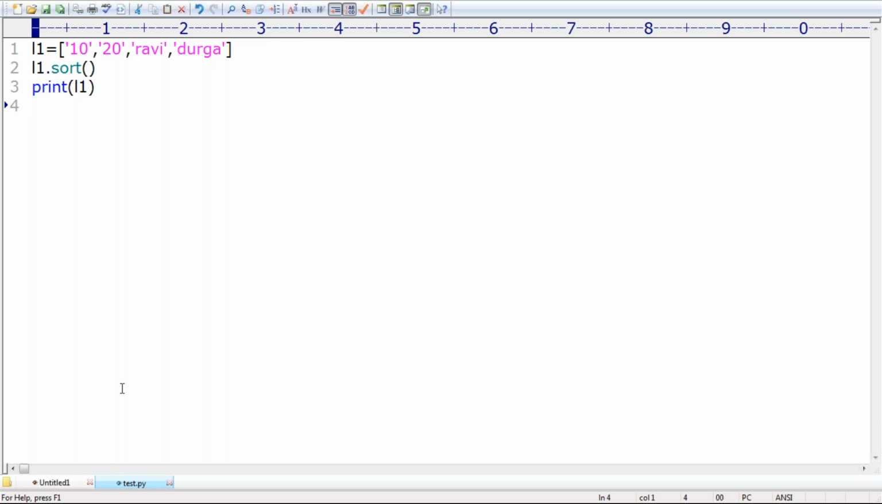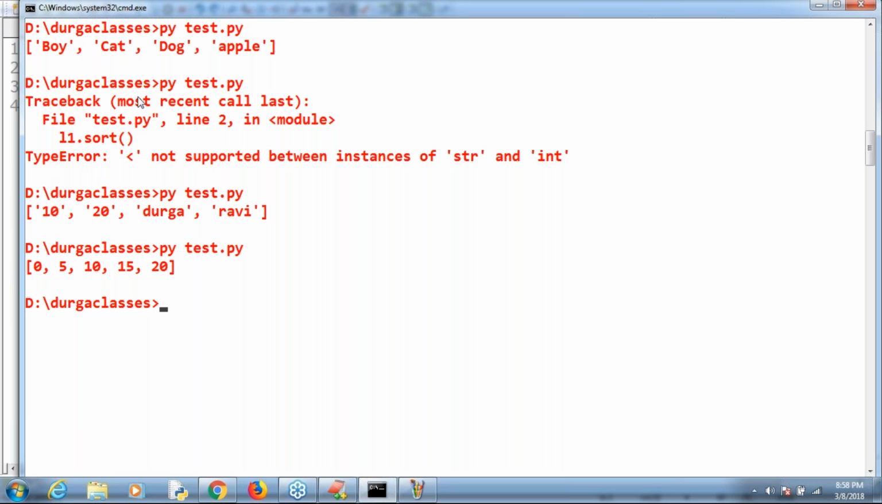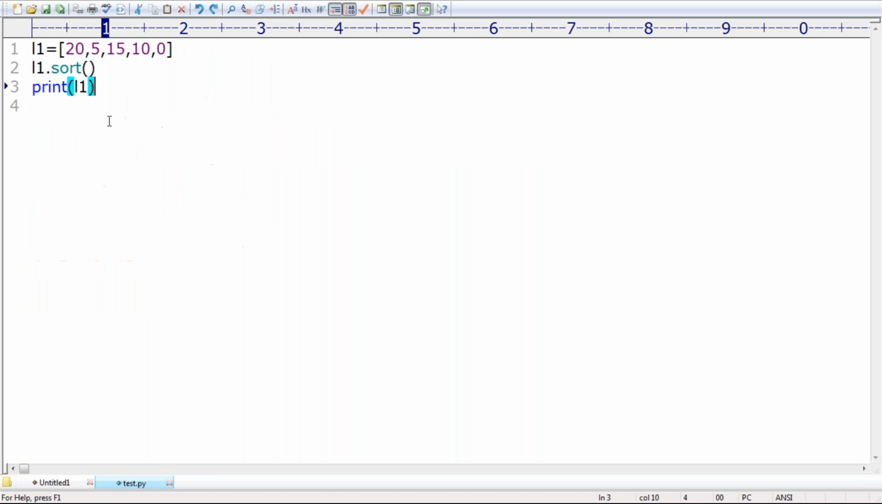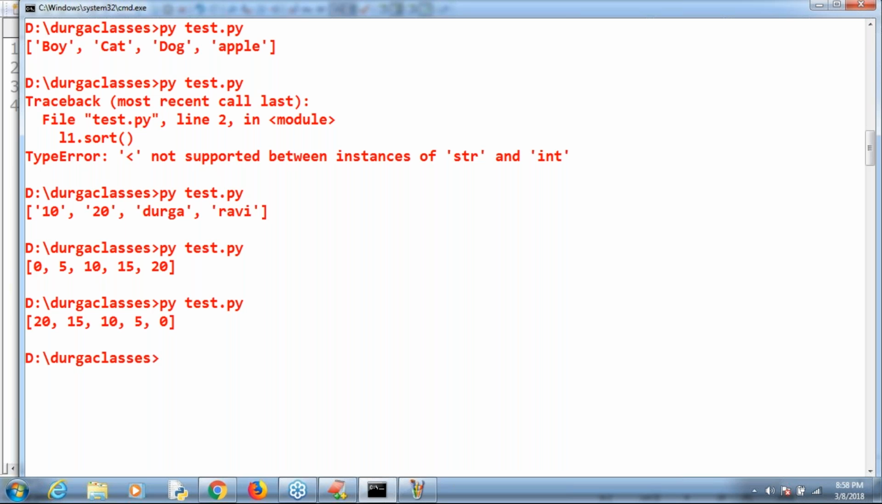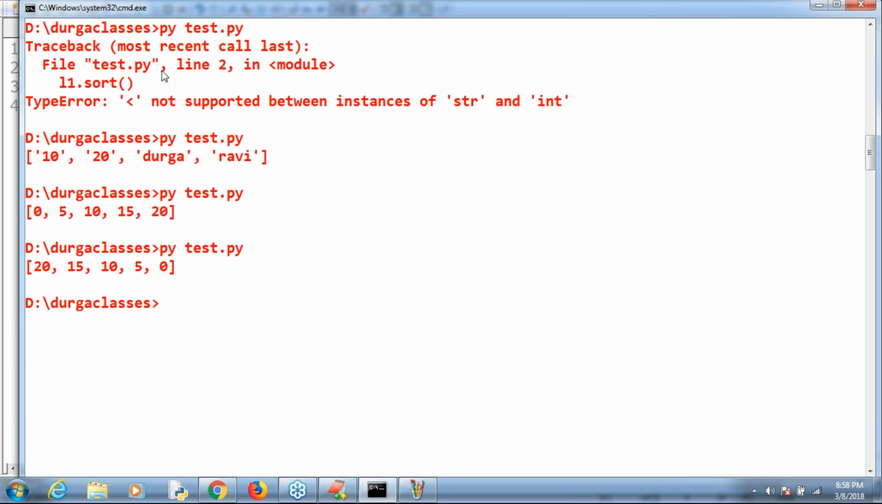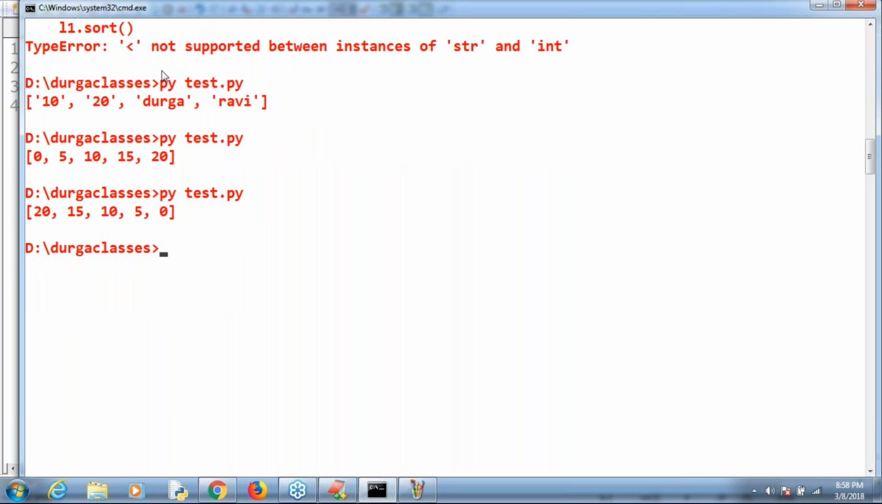Sir, just observe that I took some example numbers. Now observe that L1, it is the normal sort. Normal sort means what output by default we will get: 0, 5, 10, 15, 20, ascending order, right? Now I'm passing reverse is equal to true. Can you please observe? What is the output by default we are going to get? Descending order, sir.